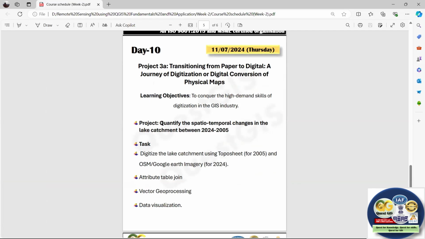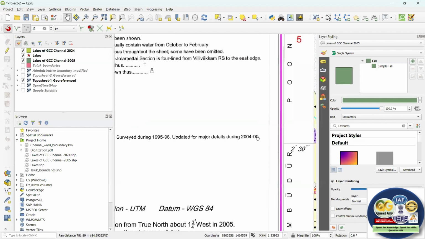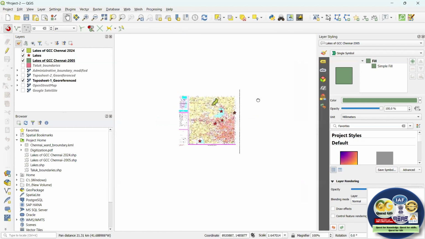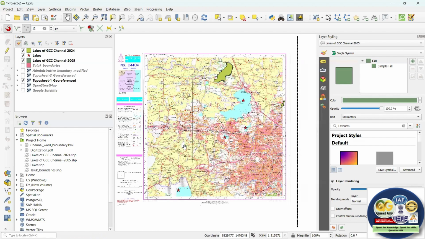So our project will be to quantify the spatio-temporal, that means space and time, changes in the lake catchment between 2024 and 2005. Why have I taken 2005? Because the topo sheets that I'm using got a major update after 2004 and 2005. So I'm assuming that this data has not been updated after 2004 or 2005, and we are taking this as the base information for the year 2005.